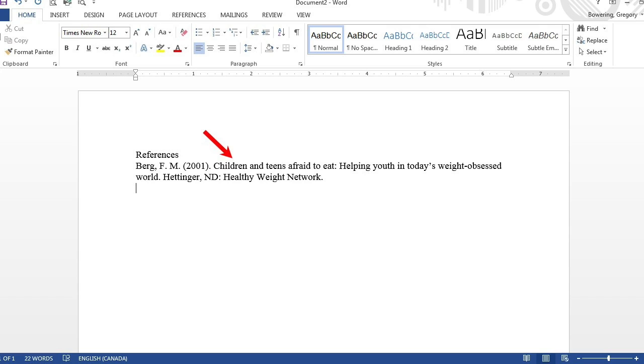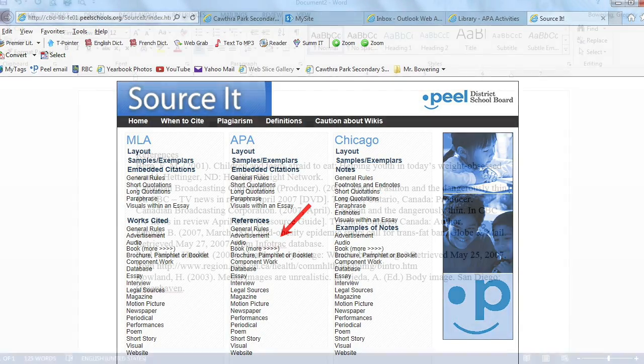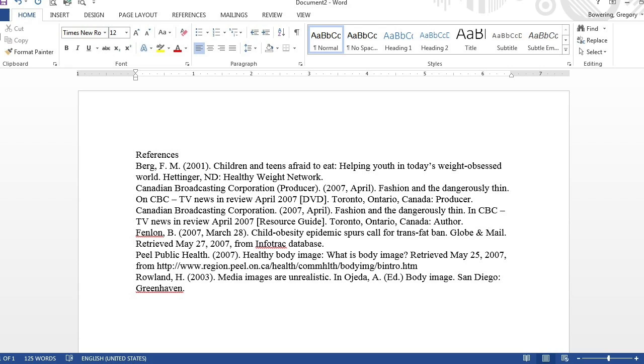Just like in MLA style, there are very specific guidelines on the order in which information appears in your references page. The best place to go for specific guidelines on how to format your citations is our Source It guide, which is available on our website at cawthralibrary.com. So I'm going to go ahead and pull up a document with all of my citation information, and I'm going to show you how to make adjustments so that this conforms to APA style.